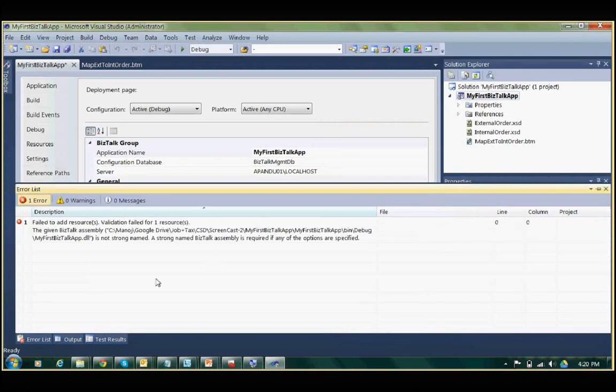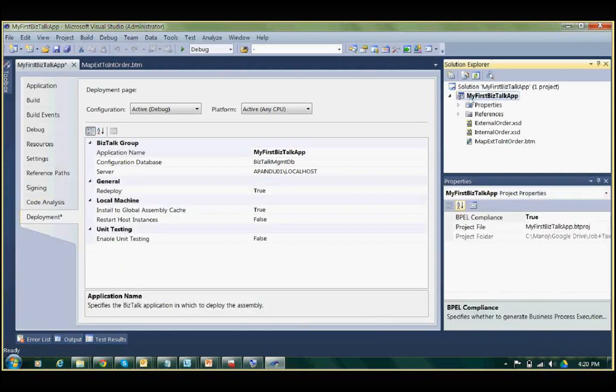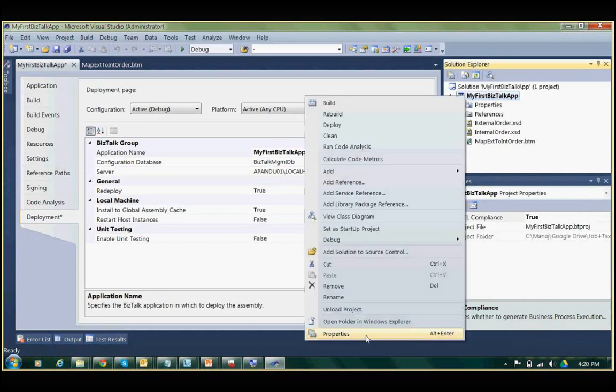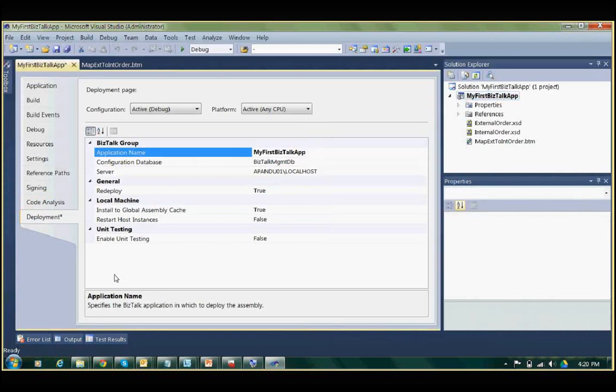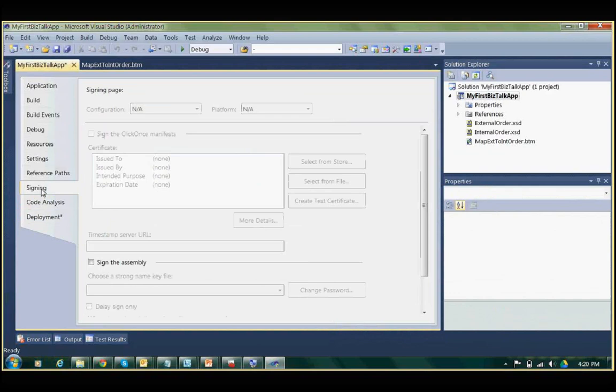Okay. So I tried deploying it. It failed. So try to understand why it failed. It says failed to add resource, it is not strongly named. Anything which is deployed to the GAC should be strongly named. So again, go back to properties, which is already open. Go to signing and sign this assembly.